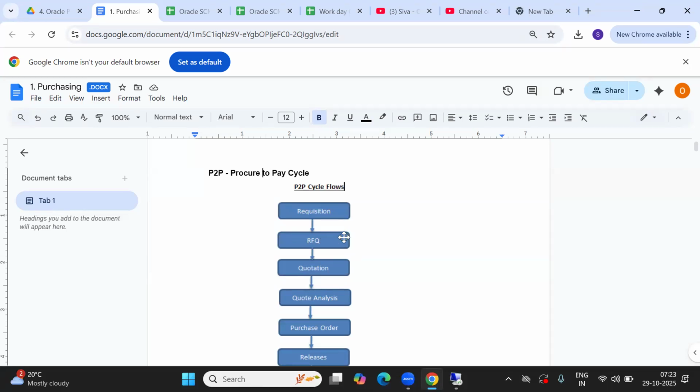In the bid RFQ, some kind of bidding and bargaining activity happens with the supplier. And quotation: once we submit our RFQ, either on our portal or in newspapers, if you notice, some companies even release their RFQs in newspapers. They even give advertisements.